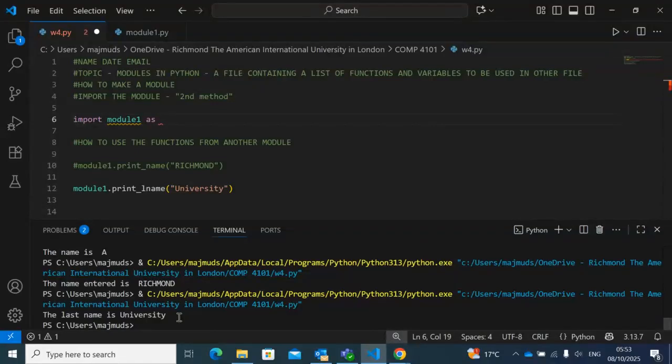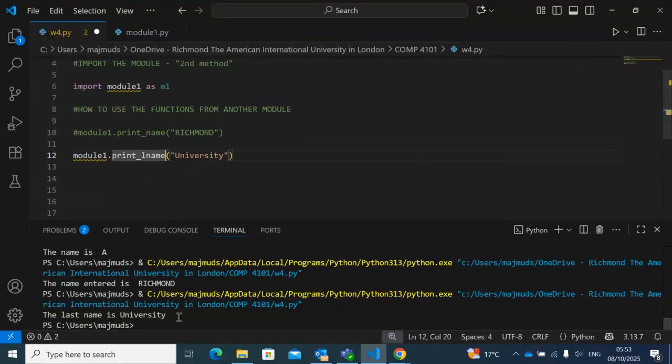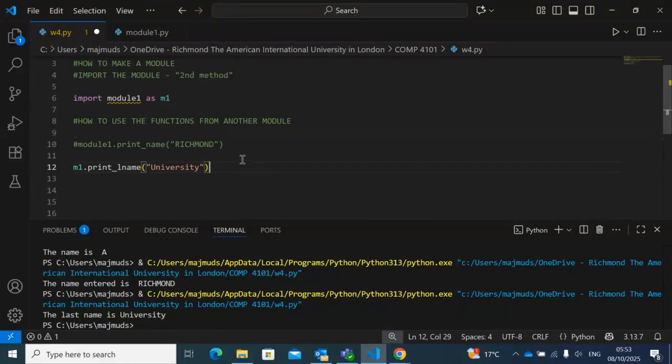So that you can just use a small alphabet. So you can say import module1 as, let's call it M1. So now instead of module1, the module will be recognized as M1. So all you have to do is, just like you did module1 here, you just have to say M1.print last name. So now M1 has become module1. So this makes it a lot easier to code.